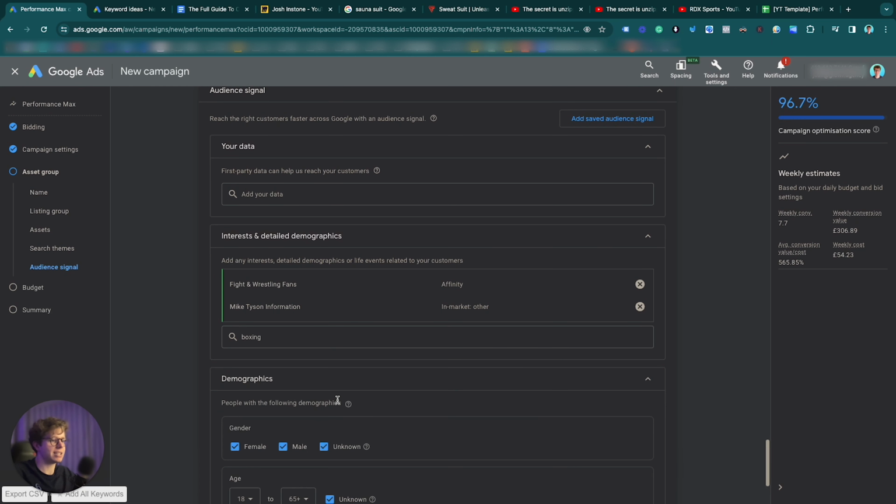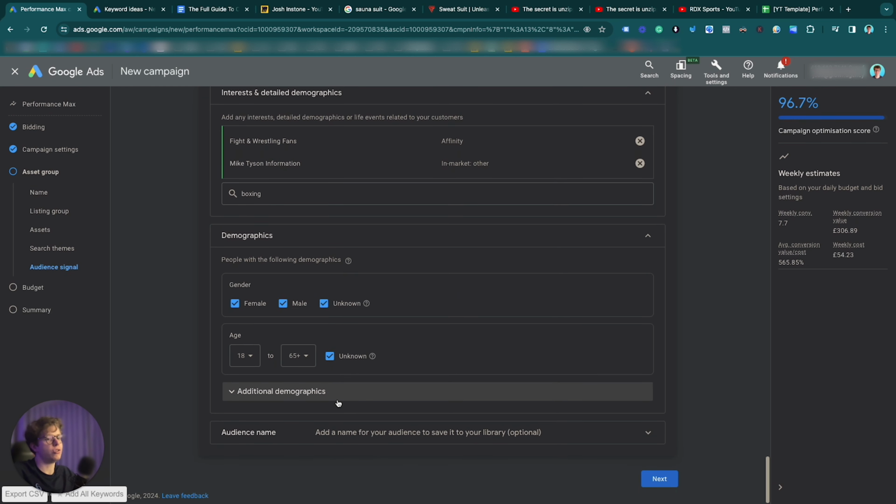So then we go down to demographic. And what we could do for this campaign, because it is very specific to men, is deselect females and only have male selected and unknown. And because of our age, we probably aren't targeting 65 plus years old. So what I'm going to do here is select it to 54.